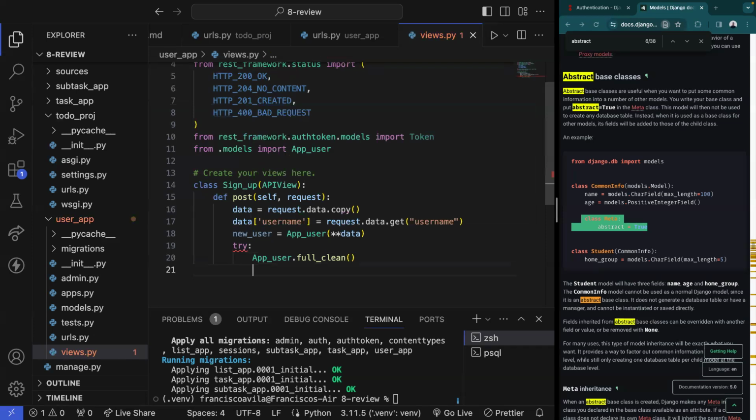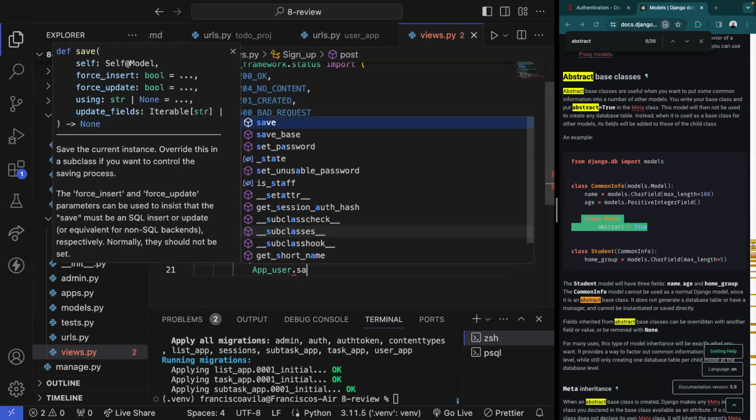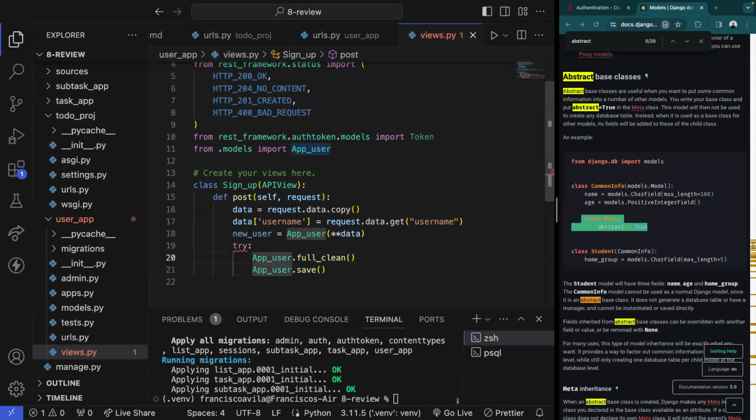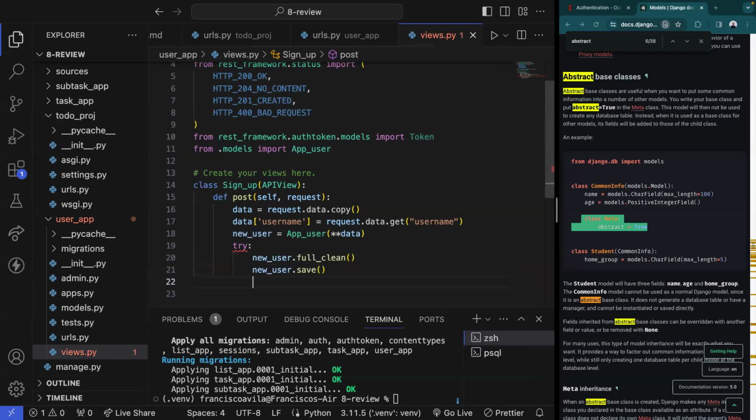If app user dot full clean works, then I can go ahead and create a user. But before I do that, let's go ahead and no, I can create the user. Let's do that. Let's say app user dot save. And oh, I am using the incorrect reference here. Not following OOP concepts. All right, so there you go. Now we have my new user full clean.